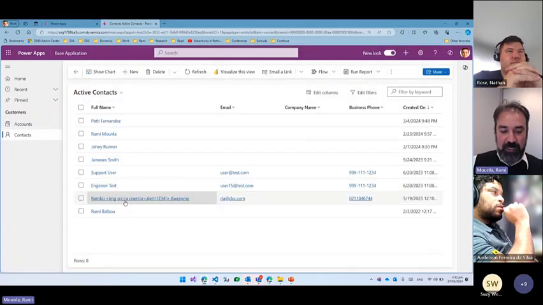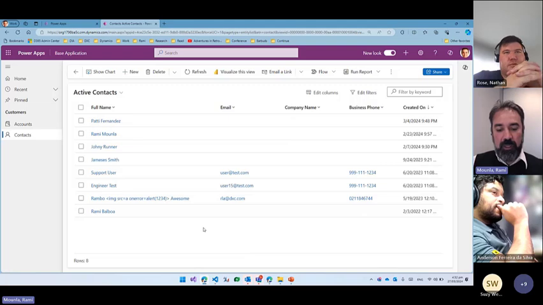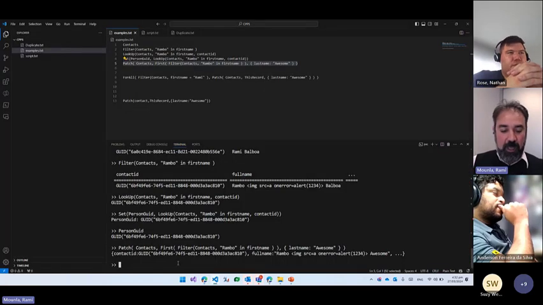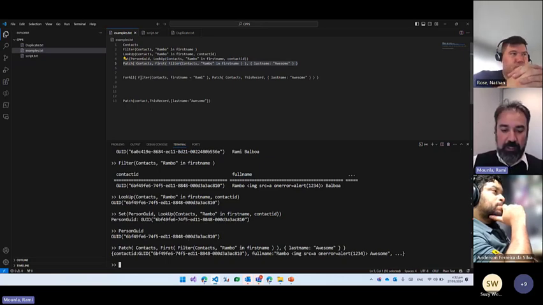So I'm going to do a refresh in here. As you can see, Rambo has been updated to awesome. So very simple, very straightforward capability in there, but very powerful as well. If you know what command you want to execute, you just go there and do it really quickly.